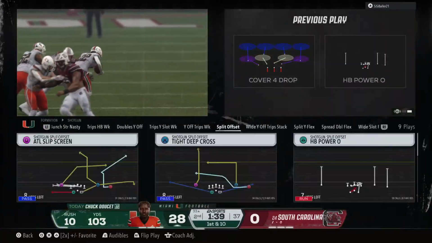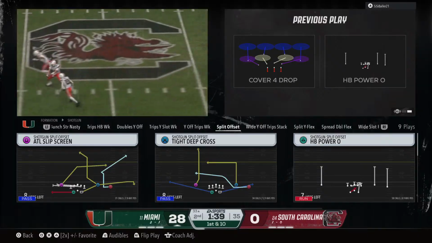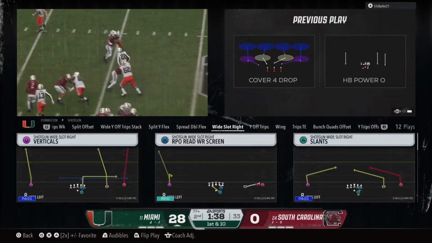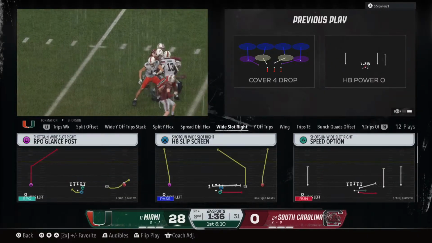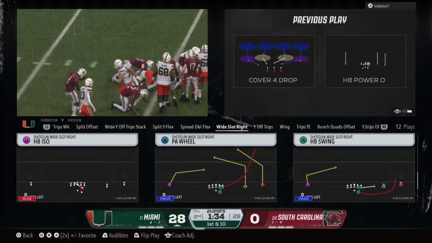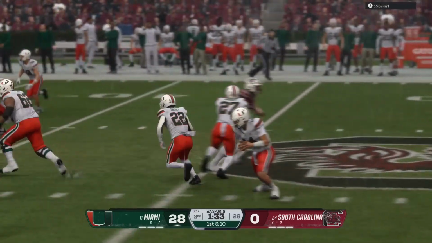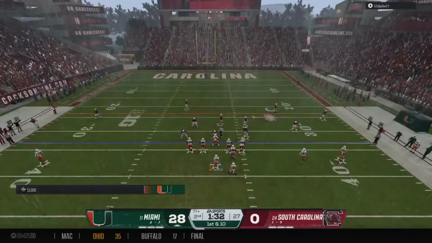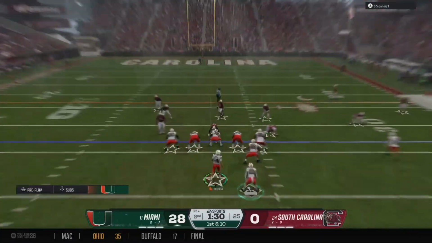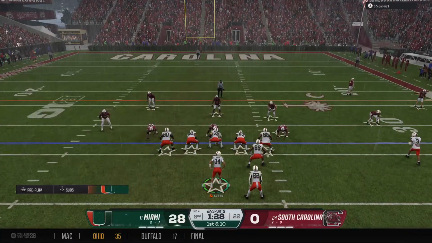All down, but he has enough to move the chains. And it's really nice to have a workhorse running back that you know you can feed and get productive gain after gain. Now over 100 yards. You've already got some separation on the scoreboard. I would continue to feed this workhorse.